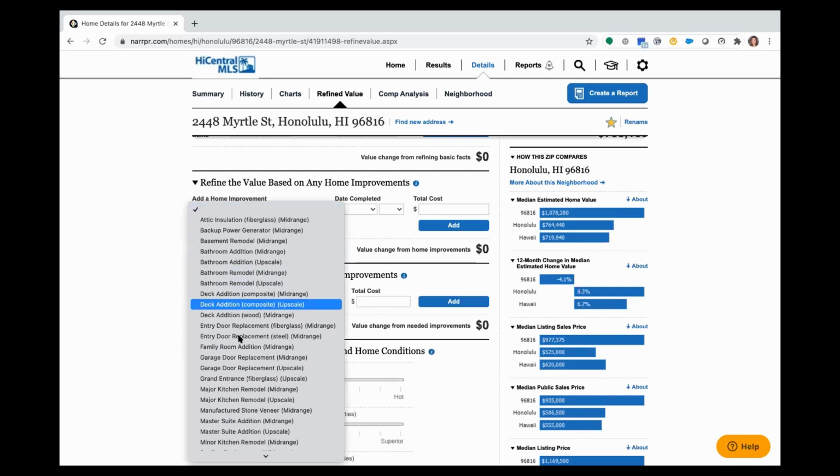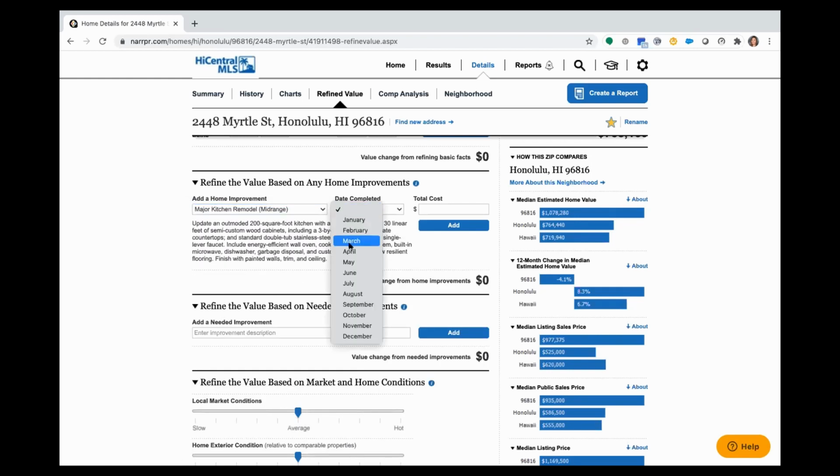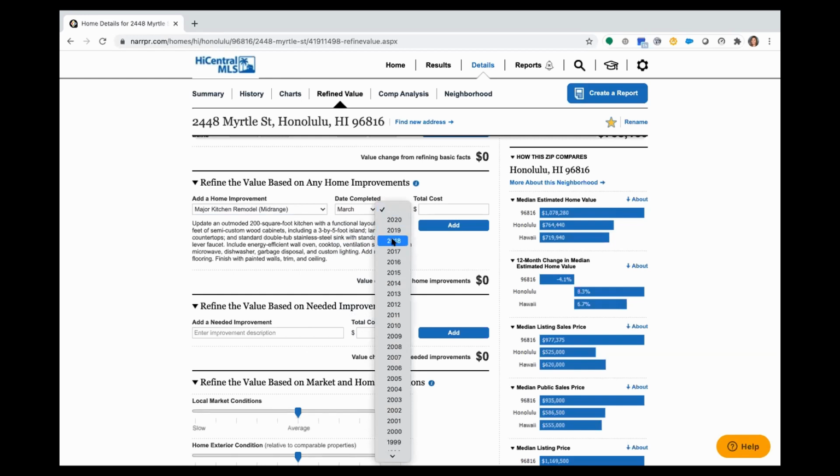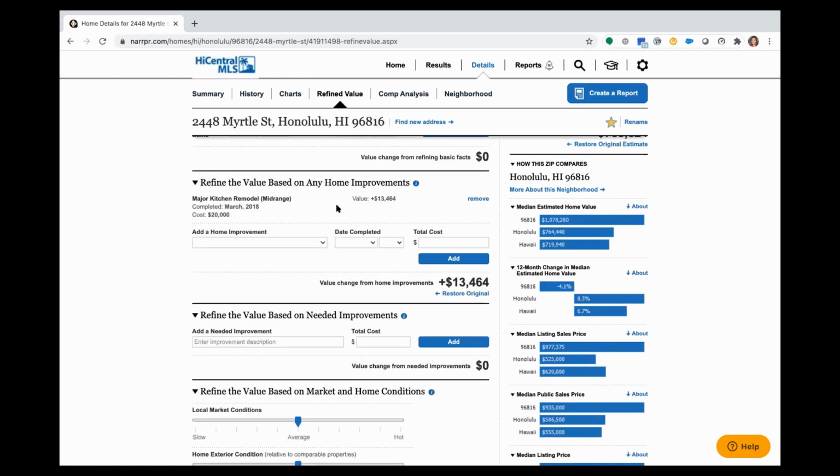So you'll see we have a pick list of options. You can add attic insulation, bedroom additions, deck additions. Maybe they did a mid-range kitchen remodel back in March of 2018, and it cost them $20,000. You can go in and add that information. It will depreciate over time, but it's going to add value to the property. So you can refine the value based on home improvements that were done to the property.